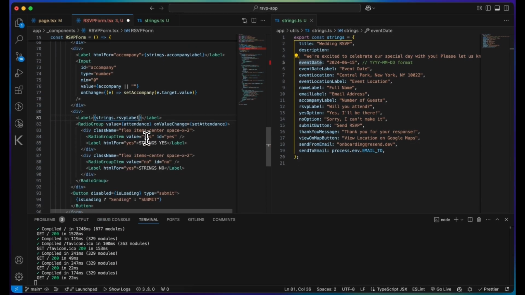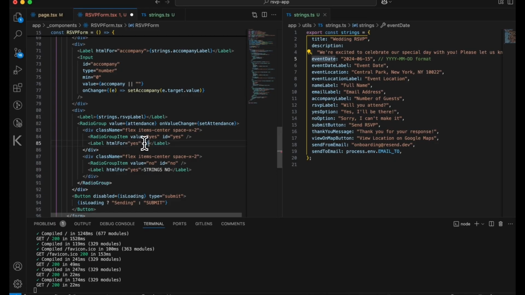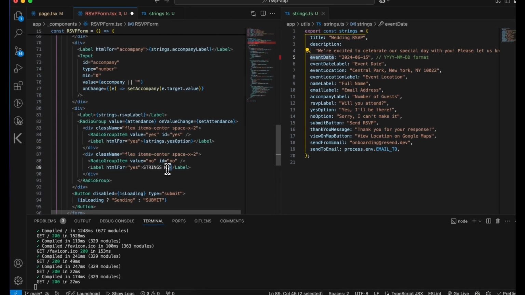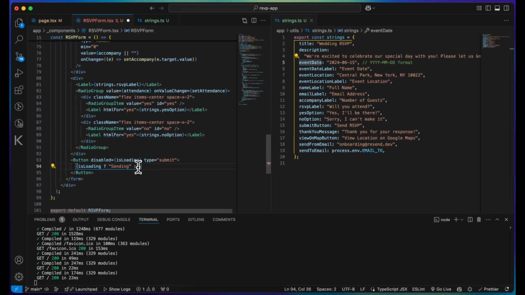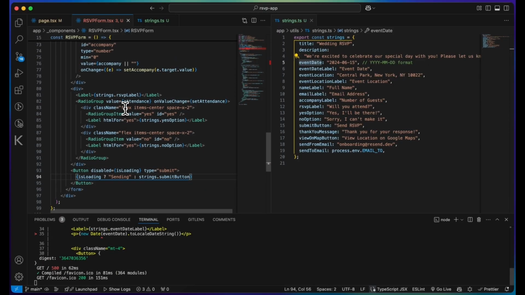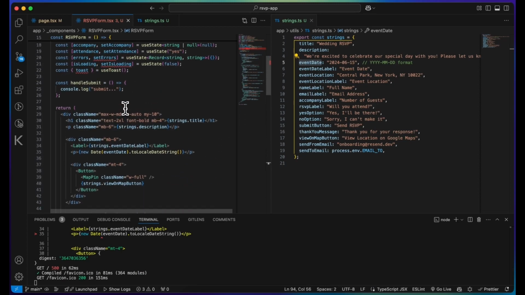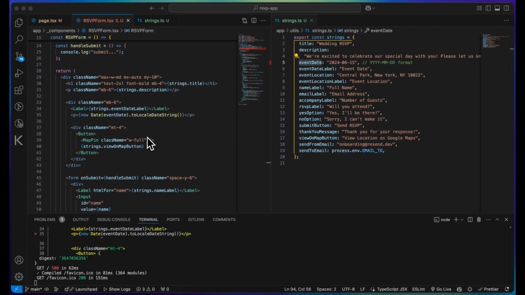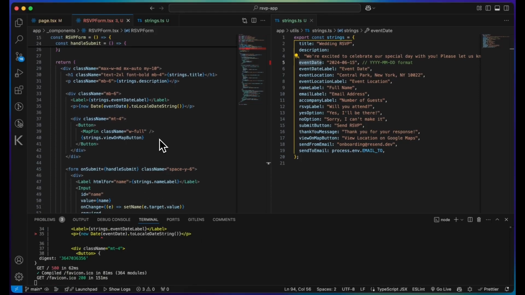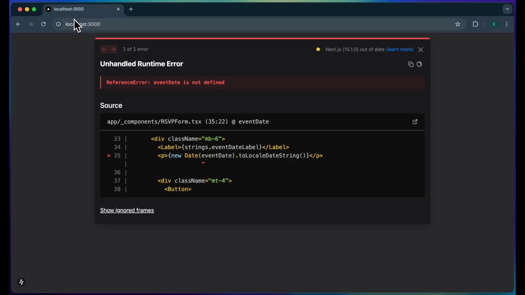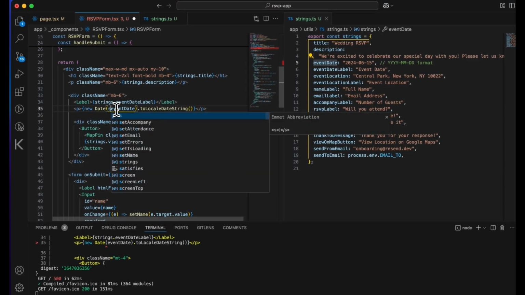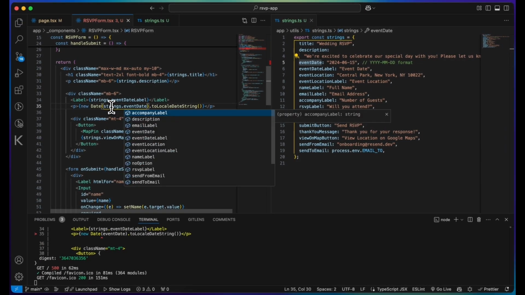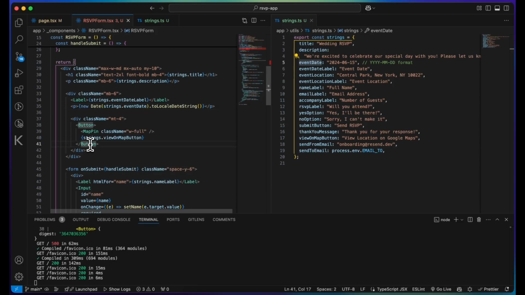This is RSVP label. This is yes option, and this of course no. And here let's say strings dot submit button. Okay, we have an error here. Or no, let's see. Oh, event date is not defined. Well, yeah, this is because we need to add strings.event date here. Okay, let's see now.